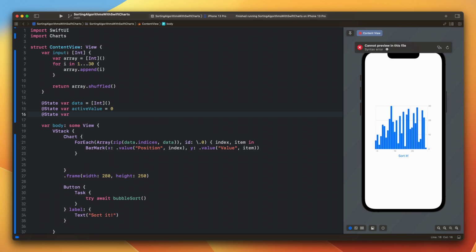Now let's create a function that will return colors. So if the value equals the active value, let's return a green color. If the value equals the previous value, let's return the yellow color. Otherwise, we will default to blue.